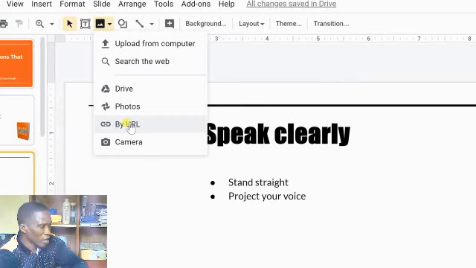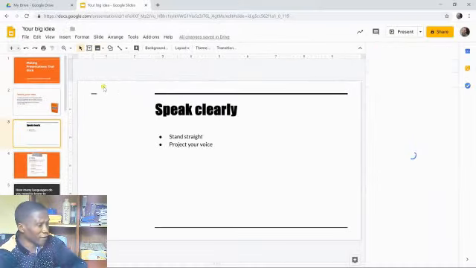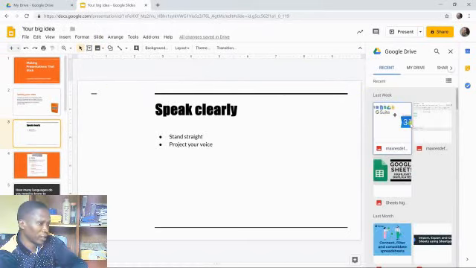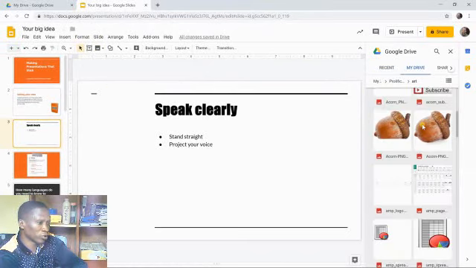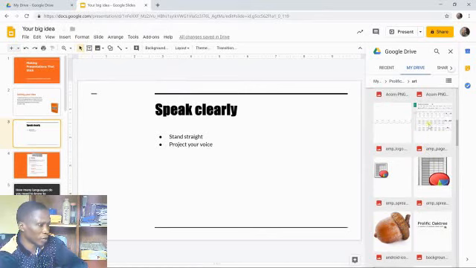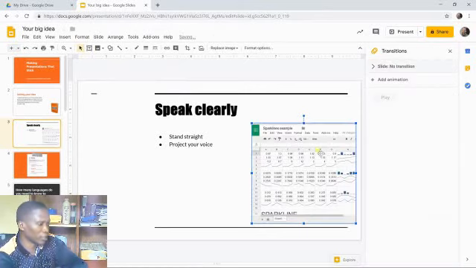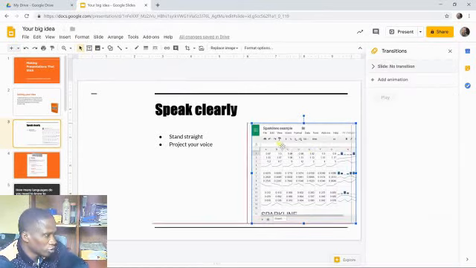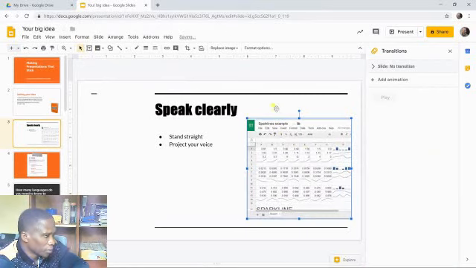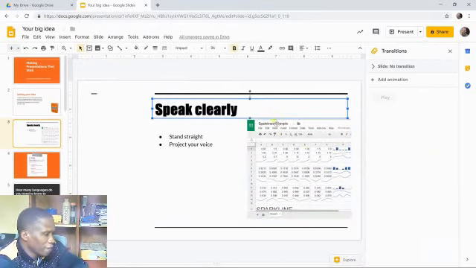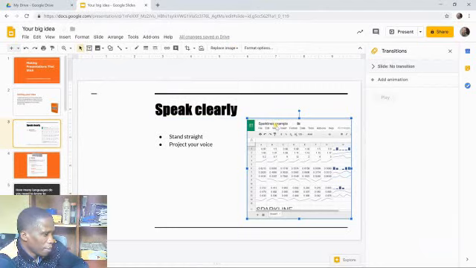So if we use a drive, it means that we have some image on our drive. Remember, a drive is another tool we have here for our Gmail account. So we add an image like this, the image showing the data presentation in Excel. We have it on a drive. By adding the image or the picture, we can change it as we want.